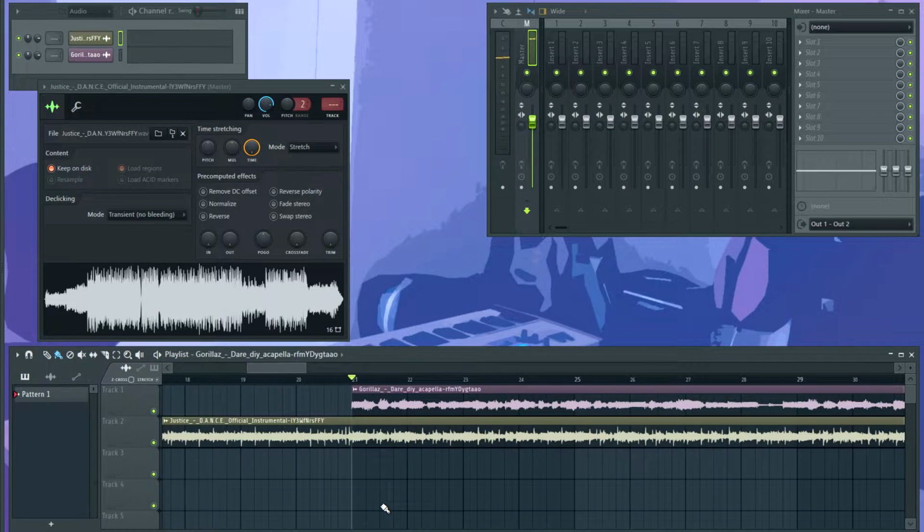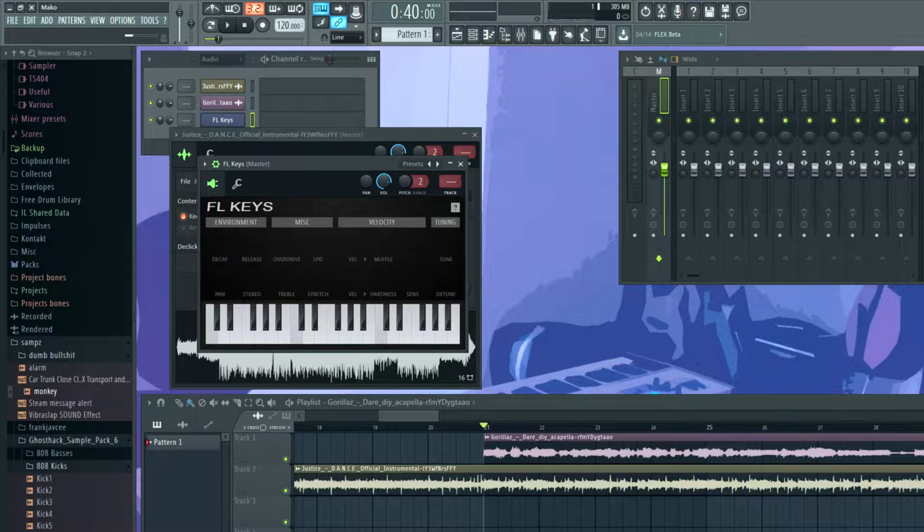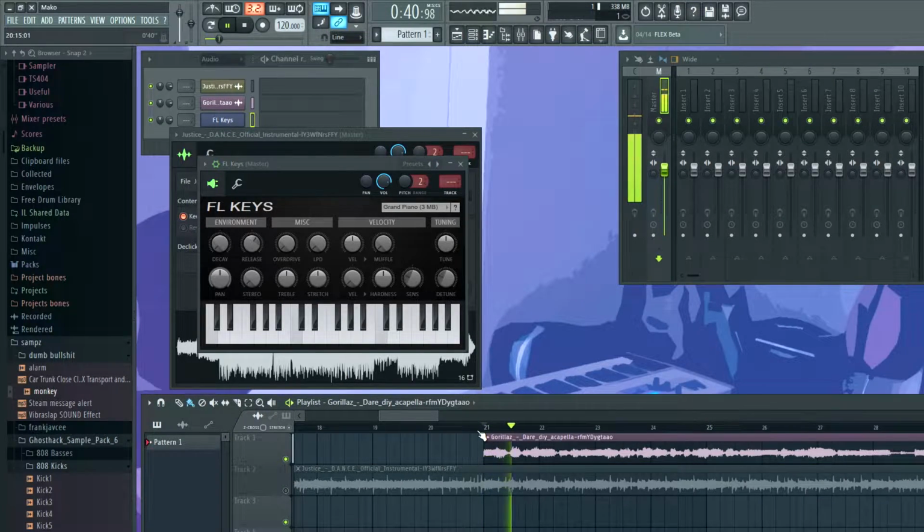You may notice things don't sound quite right. That's because these songs are in different keys. I'm going to show you how to find out the key of a song. Use your FL keys, or literally anything that makes a note, but this is the simplest thing. You listen to the song. You hear that bass note right there? Figure out what that is.